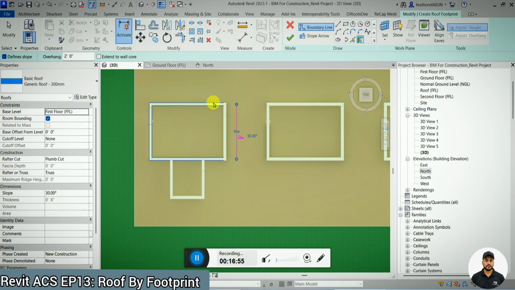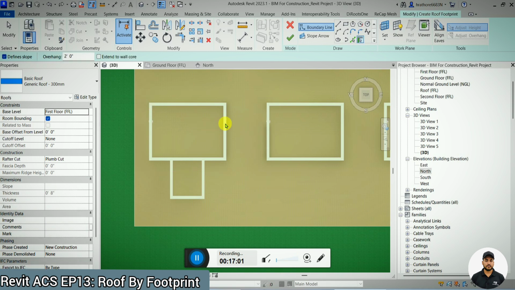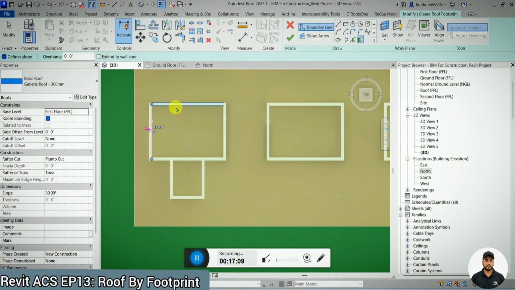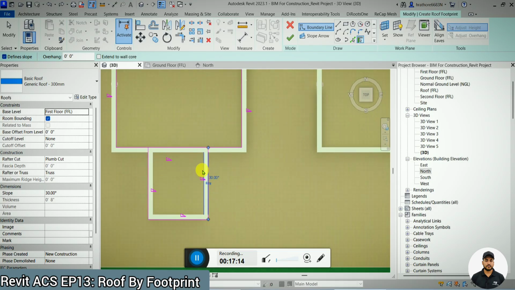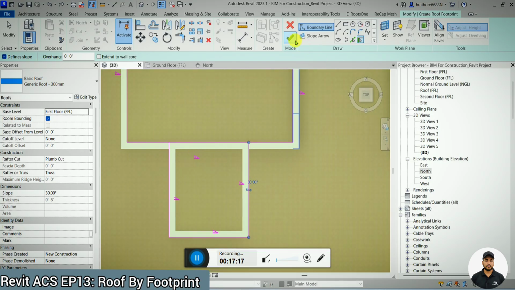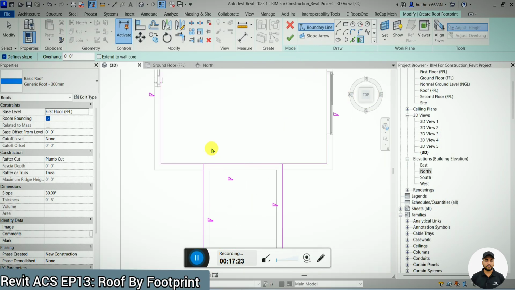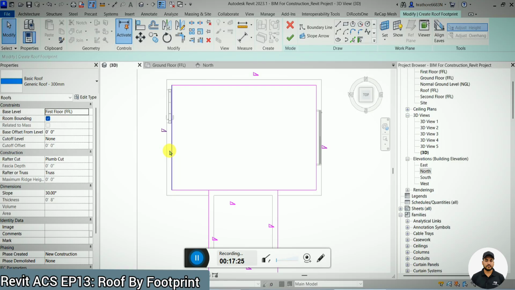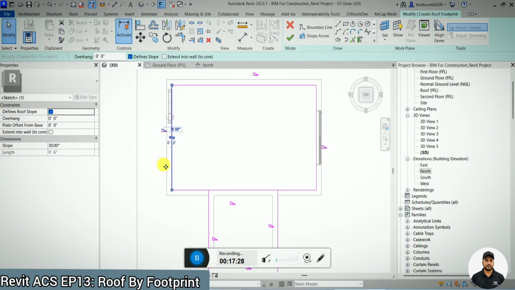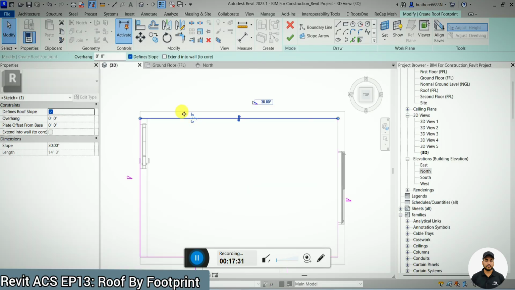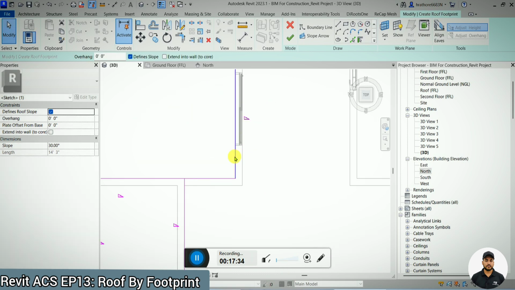By tab, you can select all four walls. First of all, I need to remove this 2 feet overhang. I'm removing it, 0 feet. So now, this time if you click, it will not create a roof. It will show you an error because the lines are intersecting here, that I told you in the starting. So first of all, we have to adjust our geometry. Let me move this to outer edges. You can use the line command also.